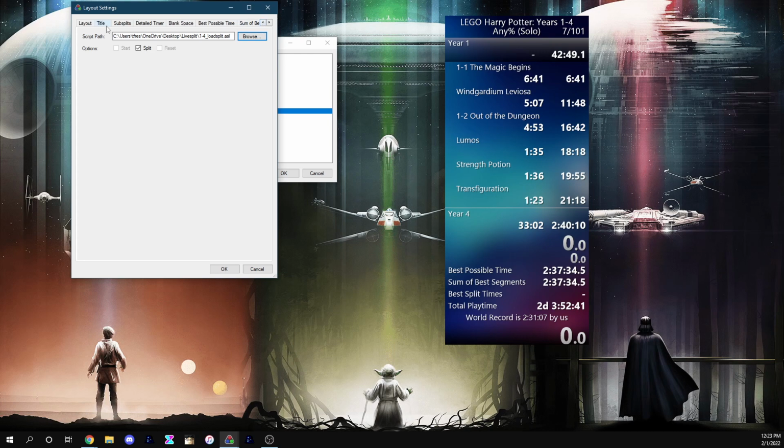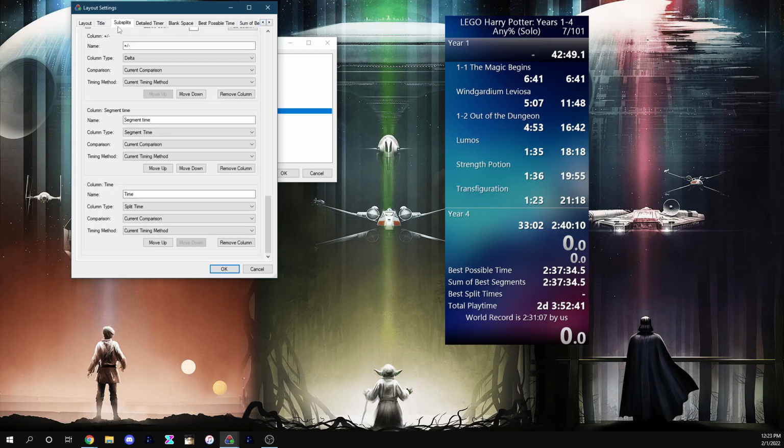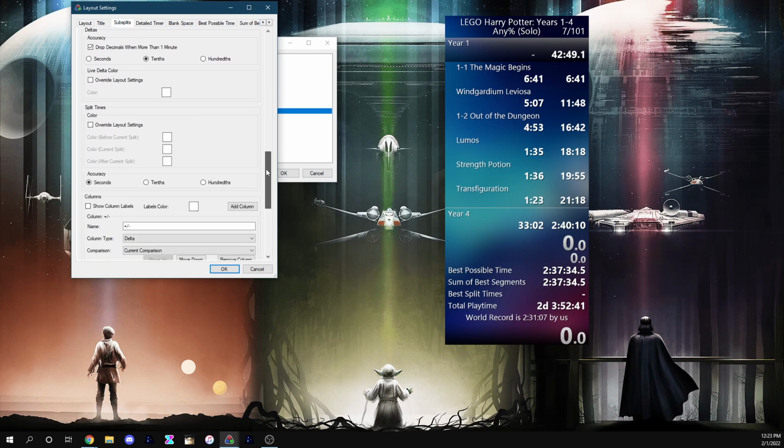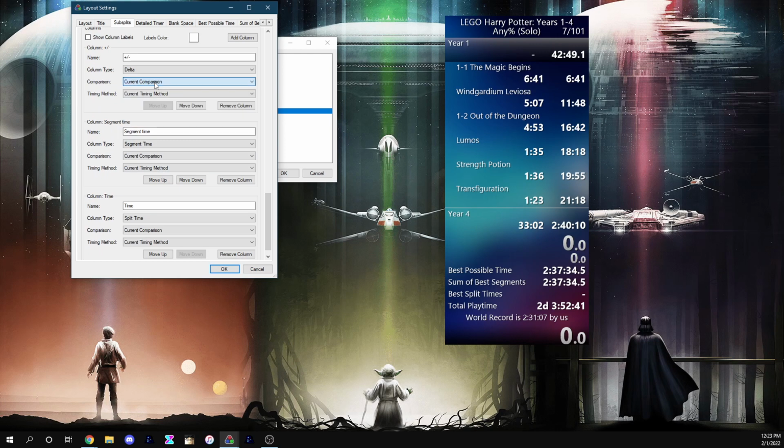To get everything to actually work correctly, you have to go through everything and make sure everything is set to game time rather than real time. Some people will have a lot of issues with this, and this is their main problem that I see, that they're not comparing to the current timing method. So if you're comparing to the current timing method, then you can just select everything to compare to game time, and then it'll all work together.